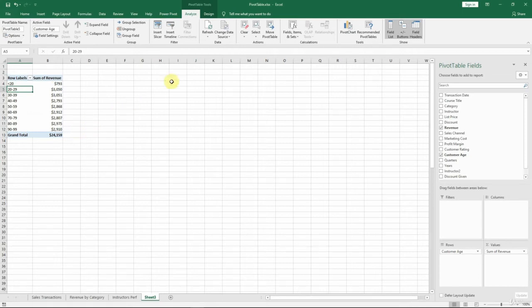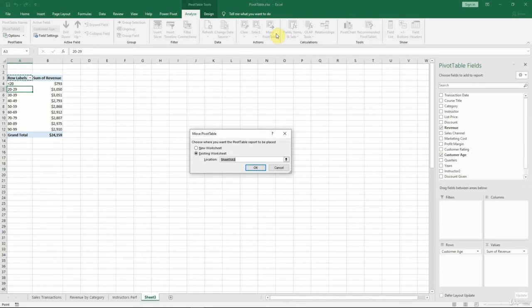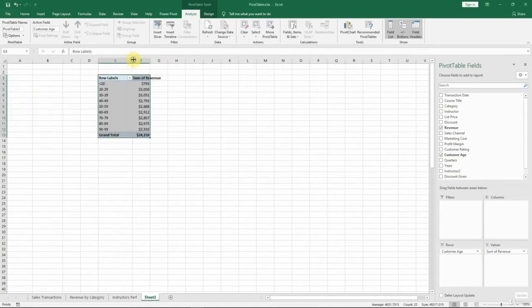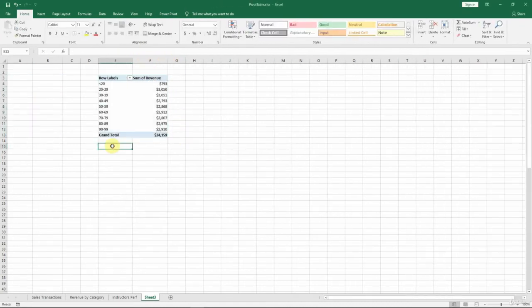By the way, you can move a pivot table with this button on the Analyze ribbon. You can move it to a new worksheet, but now I just place it inside this one. I delete this location field, I click on a cell, and I hit OK. Alright.